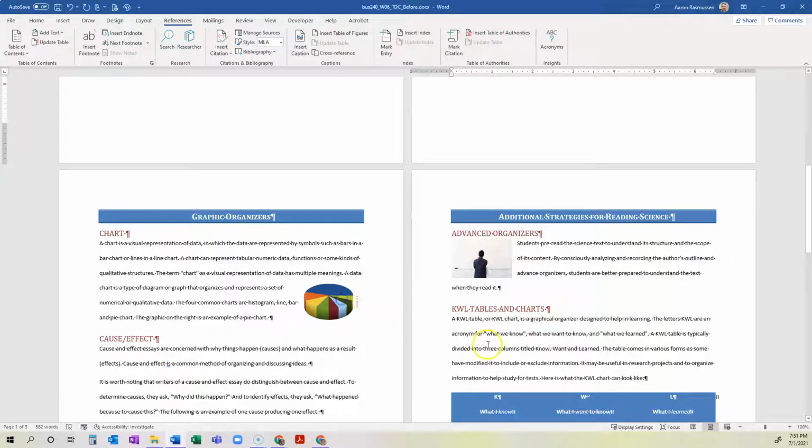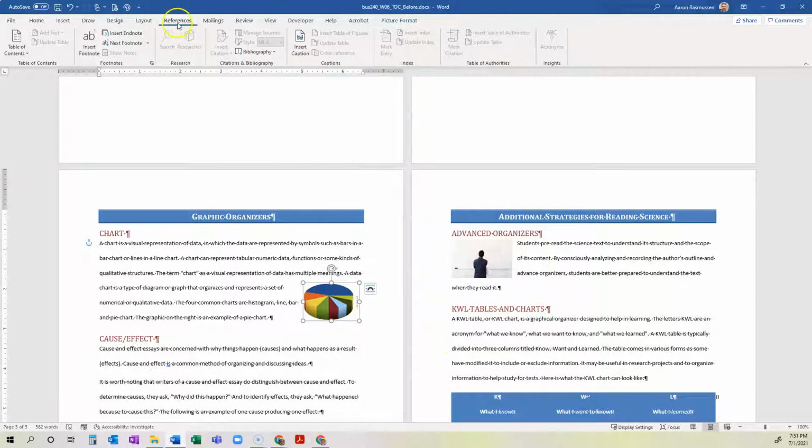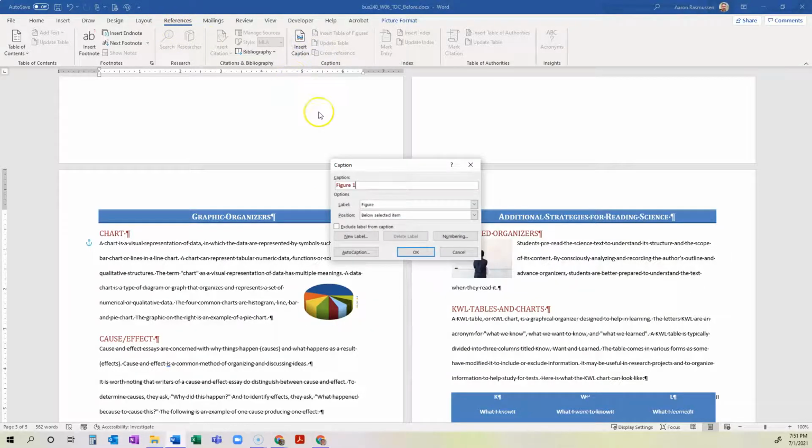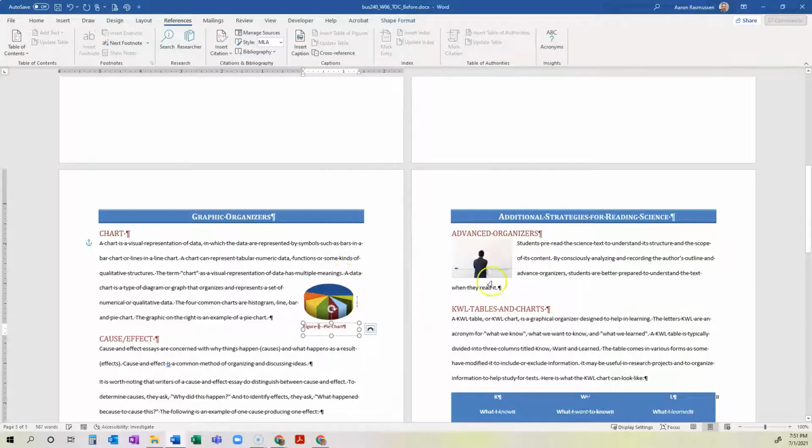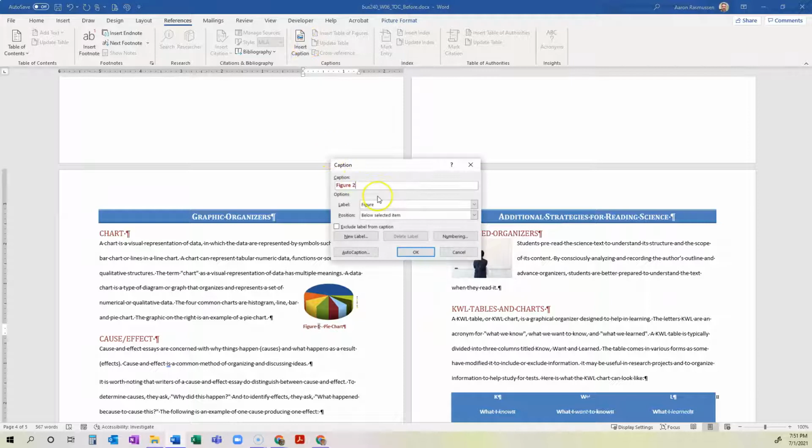So we've got a figure here. So we're going to come to the References tab again. We're going to insert a caption. This is a figure. We're going to call it Figure 1, pie chart. Okay, we want to make sure that the label is correct, that it is a figure. And then we've got another figure here. So I'm going to insert another one, that's Figure 2. Organizers.